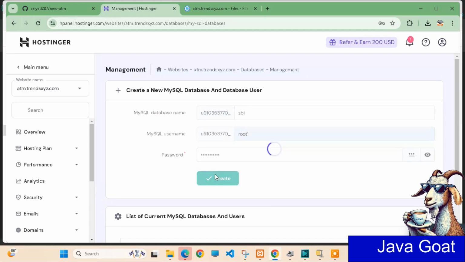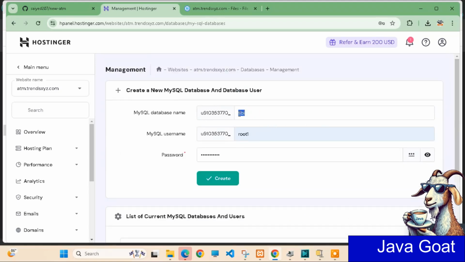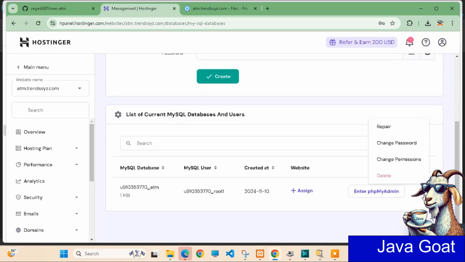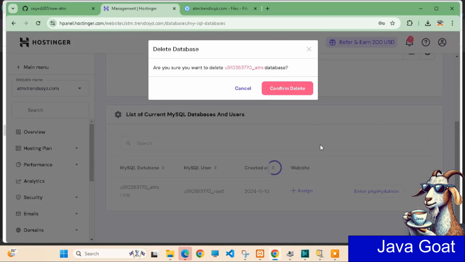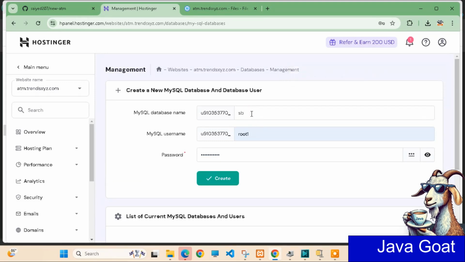Now create it. Yep, database already exists. Let's see it. Okay, database already exists. So what we need to do is, we need to name this database as database 1. After that, simply create the database. You just scroll down and remove the previous database over here. Just delete it. If you don't have any database, no need to worry about that. So we deleted the previous database. Now right here SBI and root1 and create it. Now your database is ready.